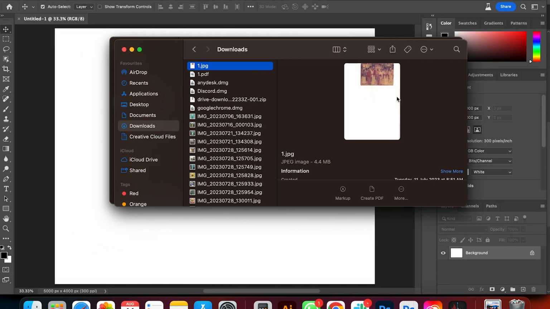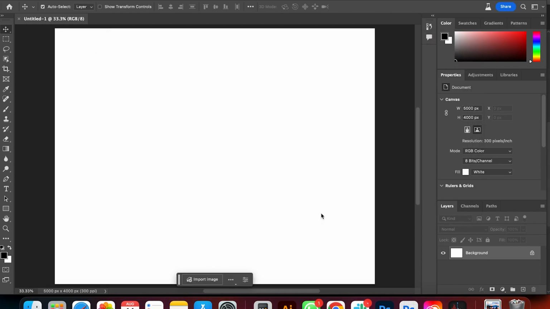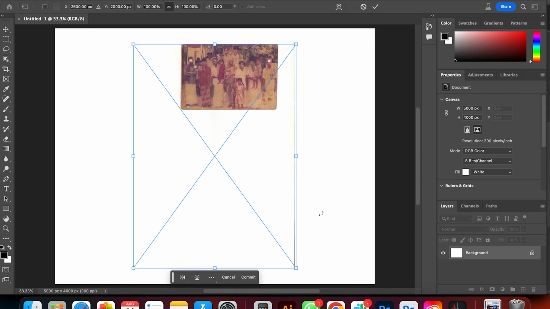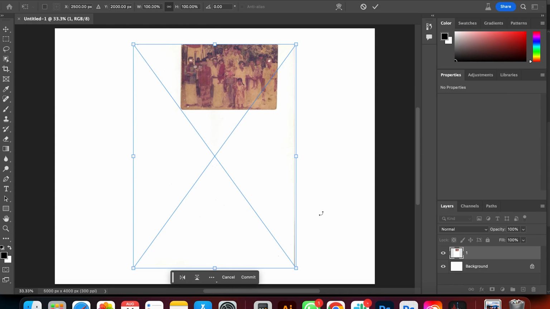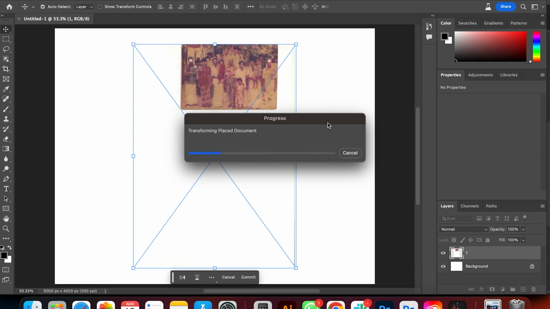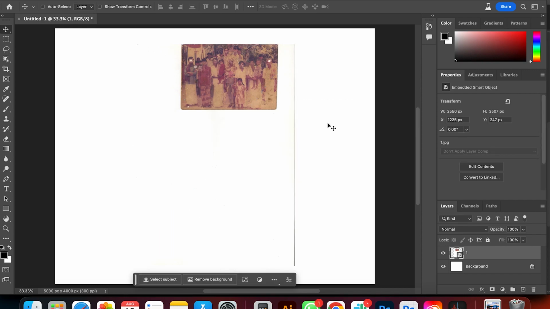Firstly, let's bring our photo, which is this. This is the photo to restore, into the Photoshop Beta.